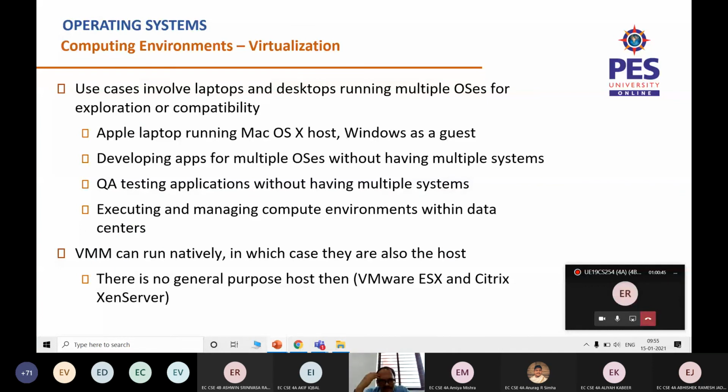Now, why is this even required? Whenever I develop a particular application, I need to have compatibility across multiple OSs in order to target multiple types of clients. My software needs to work on Windows, my software needs to work on Linux, my software needs to work on Ubuntu, my software wants to work on Mac OS, and so on. So I don't have to have a system having all these OSs separately.